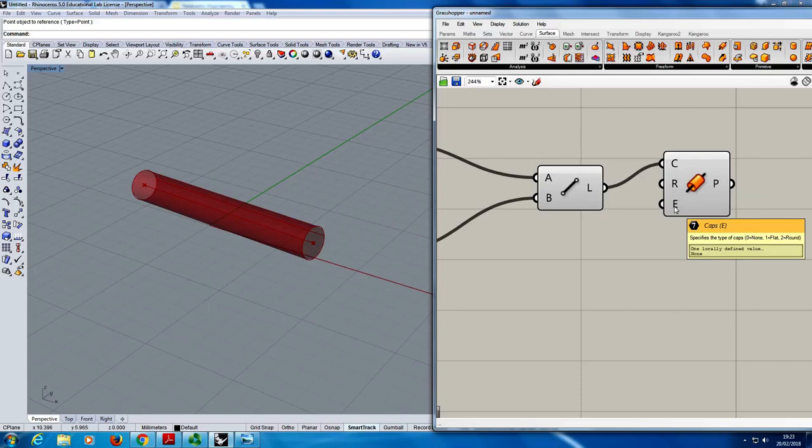If we look down at E, we're not going to deal too much with this input because it's sort of superfluous, but what this basically lets you do is define the end style of this pipe. So you can either have open ends or closed ends or put some sort of pill ends on it. And the default value there is none. So these have default values, but we can, if we want to, override them by plugging things into them.